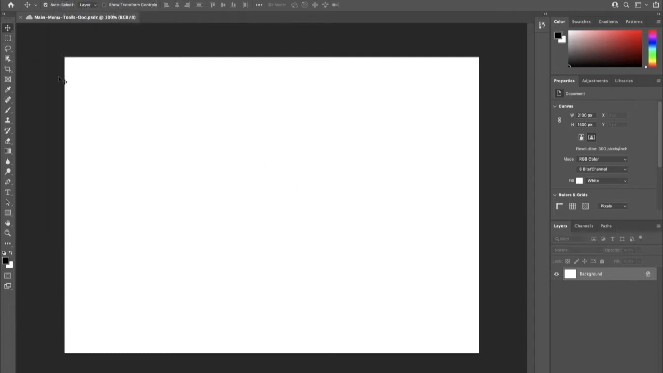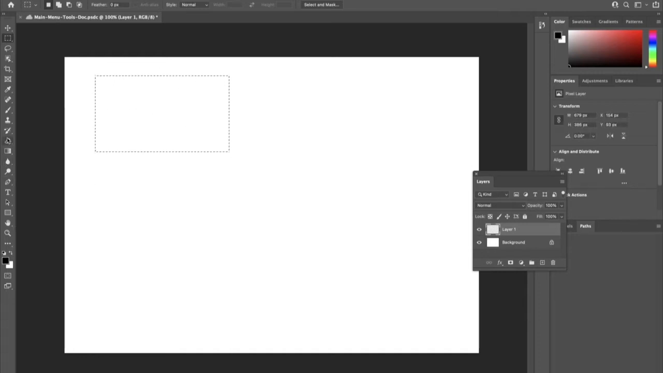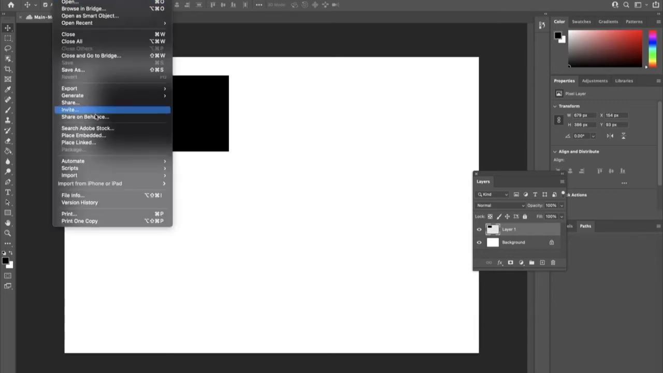So for an example, let's go ahead and just do this real quick. I'm going to grab the layers panel here and add a new layer, and then I'll draw a rectangle, and then we'll fill it with a color. So let's find the paint bucket tool, bring that in there, go right here. If we hit Command D on the Mac, Control D on the PC, that will deselect, and now we have something to save.